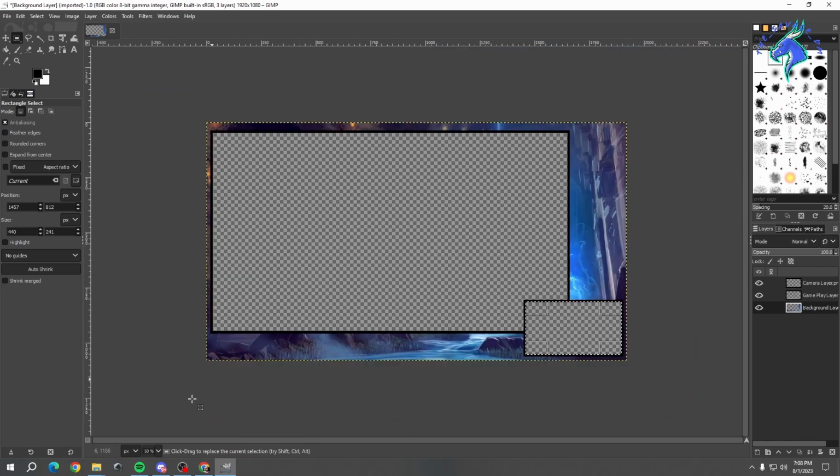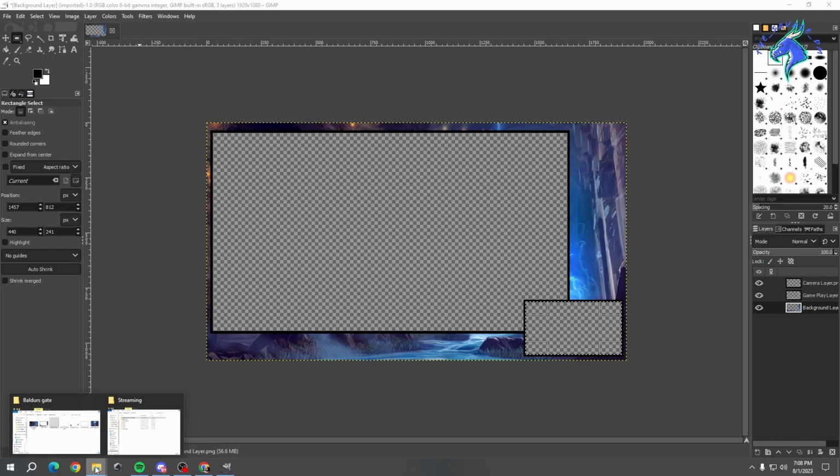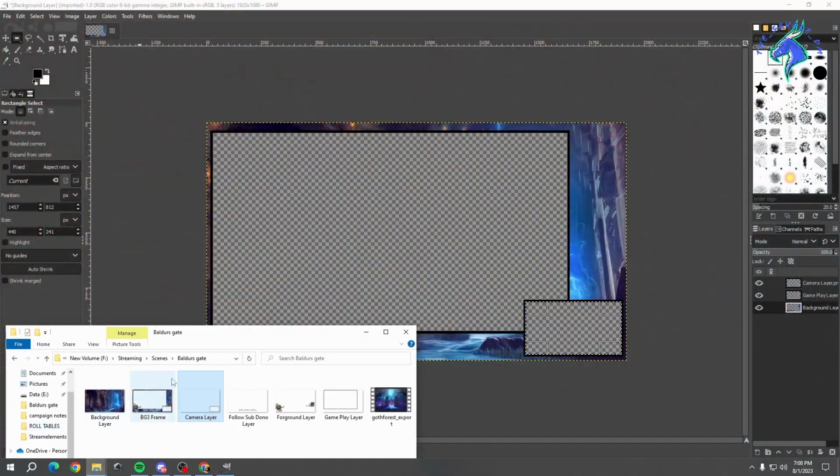Now, she also included another layer, which has my streaming name, as well as a couple little cool images. One being a beholder and another a mimic. So we're going to pull that in next.